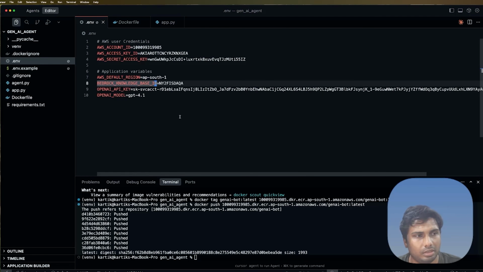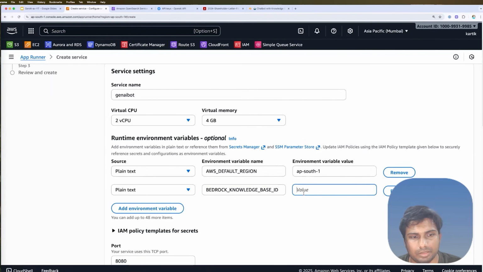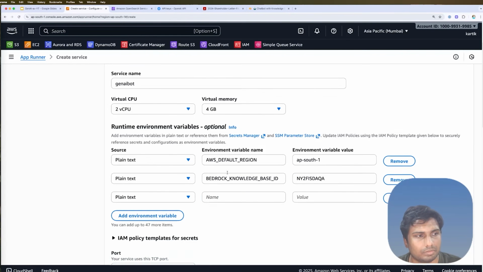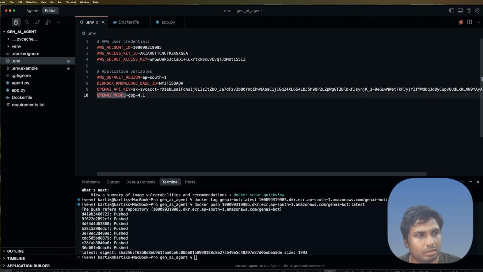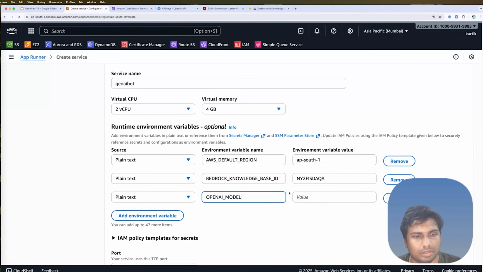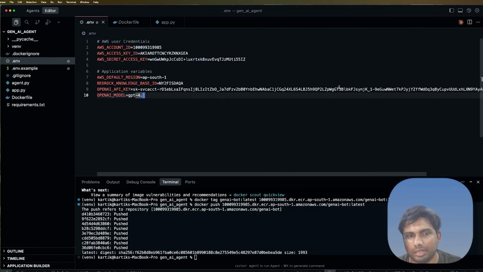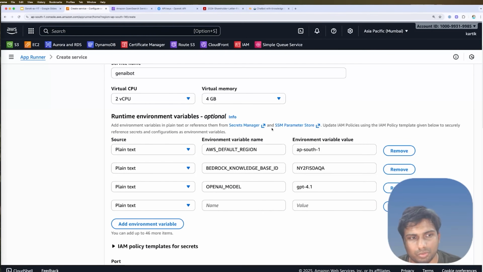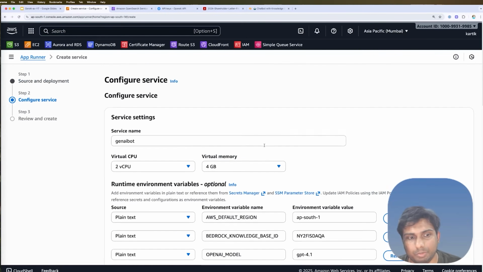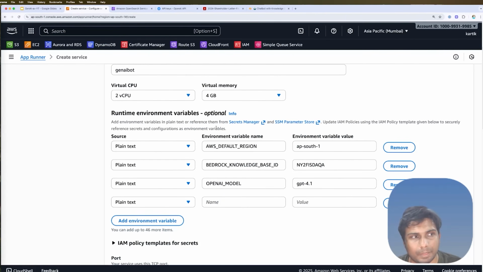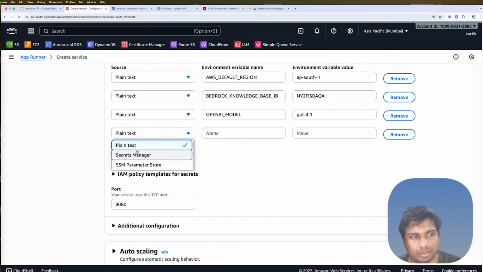The other one is the Bedrock Knowledge Base ID. Third one is the OpenAI model. And the fourth one is a sensitive environment variable, which we don't want to show in the dashboard because this would always be visible in the dashboard of App Runner service. So we have to mention that we want to fetch it from the parameter store.